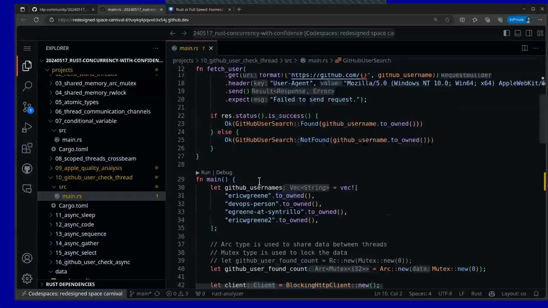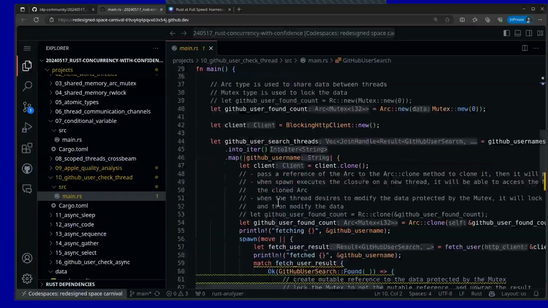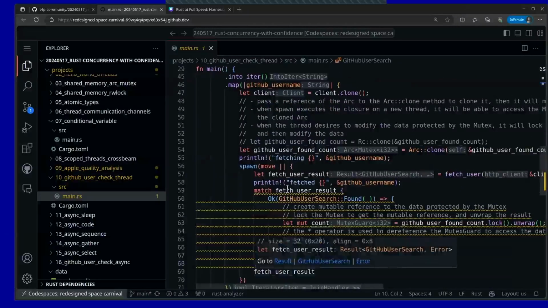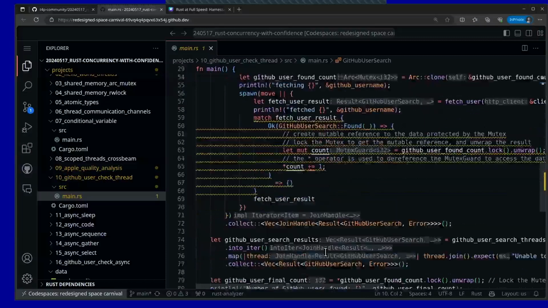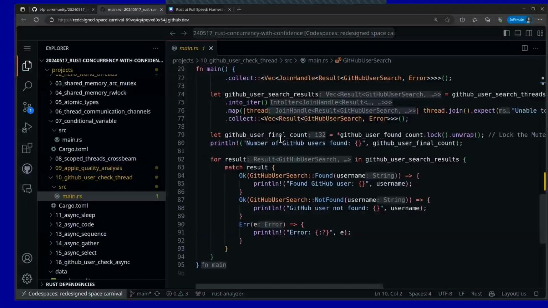Anyways, I've got a list of some GitHub usernames here. And all that's really going to happen is we're going to basically call out to GitHub. We're going to fire off a thread for each request. We're going to take a look at the result that comes back, and we're going to increment the counter accordingly. Down here at the bottom, I'm going to display the total number of GitHub users found. So each one that's found, we increment the counter. Very simple, very similar to the earlier counter example that we did.